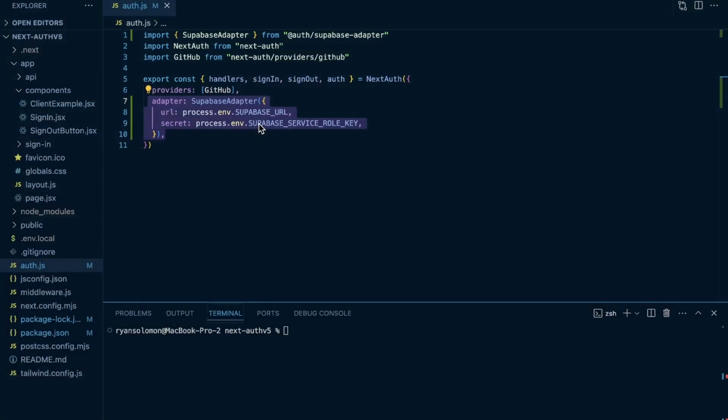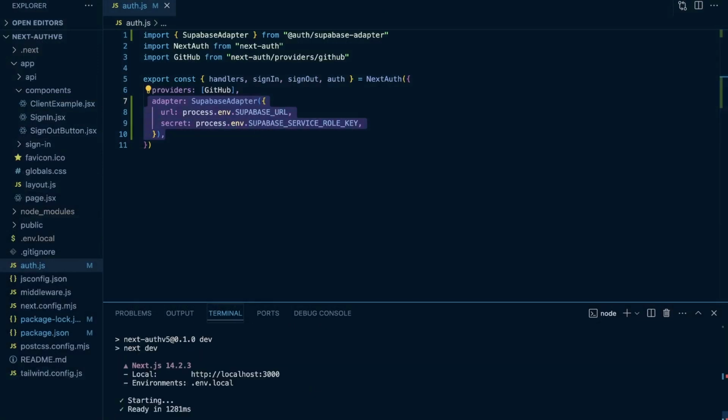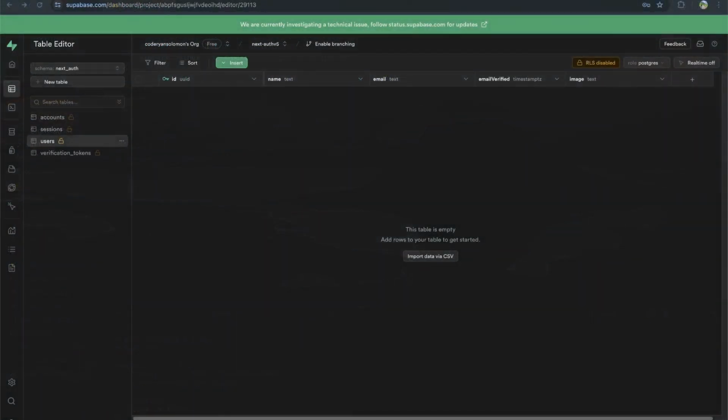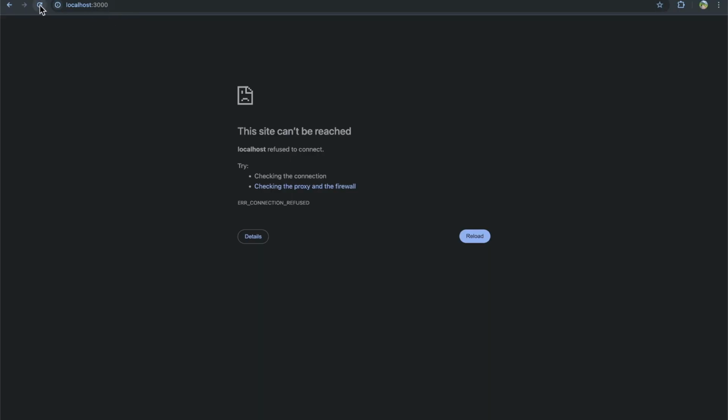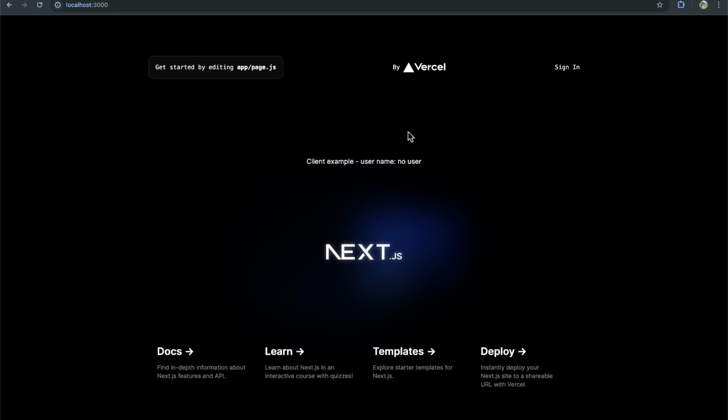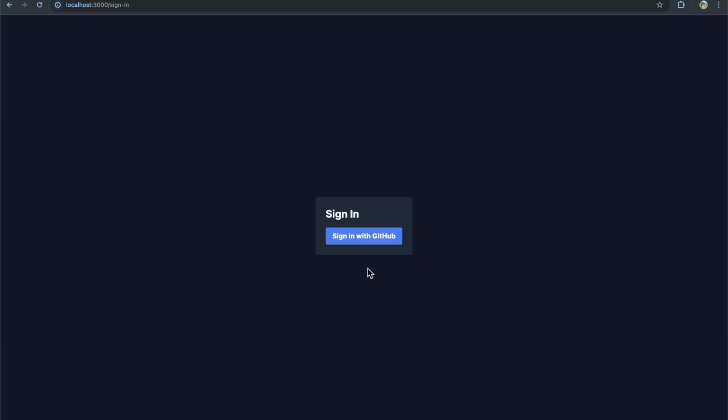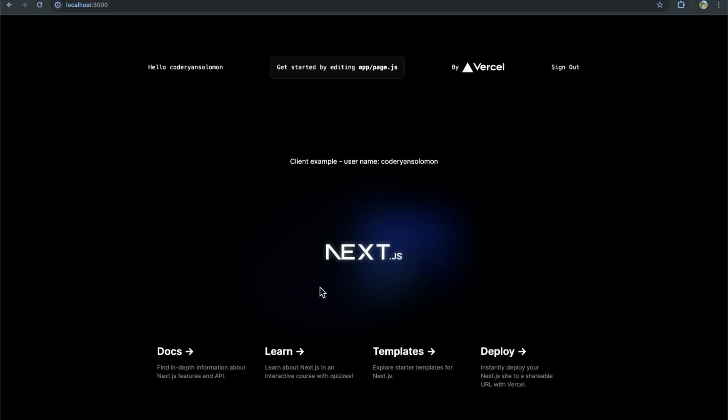So let's head back to VS Code. I'm going to make sure to run this project, npm run dev, and it is started on localhost 3000 here. So I'm going to head to localhost. I'm going to refresh this to get our running application. And then I'm going to click sign in with GitHub. And then it looks like everything has signed me in here.